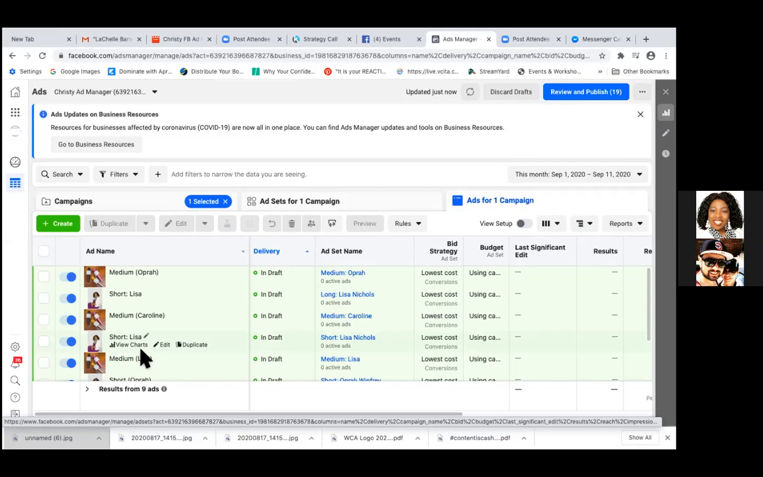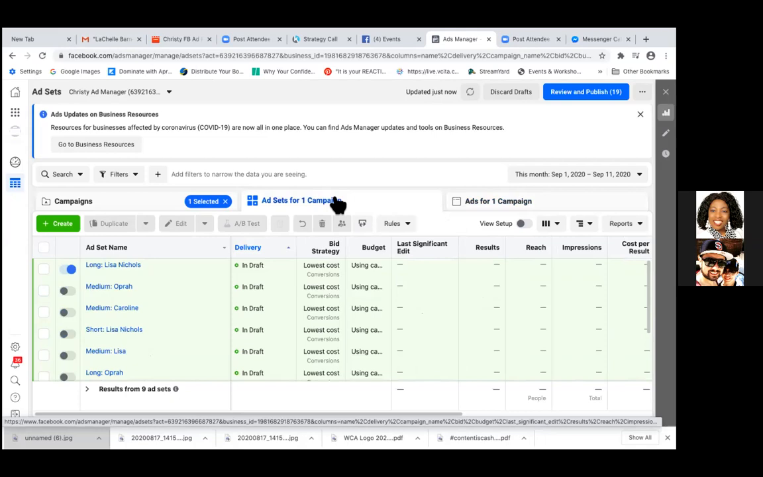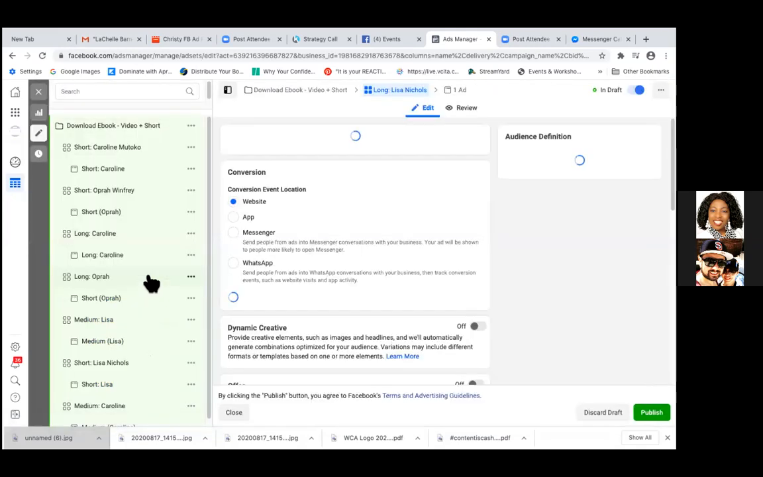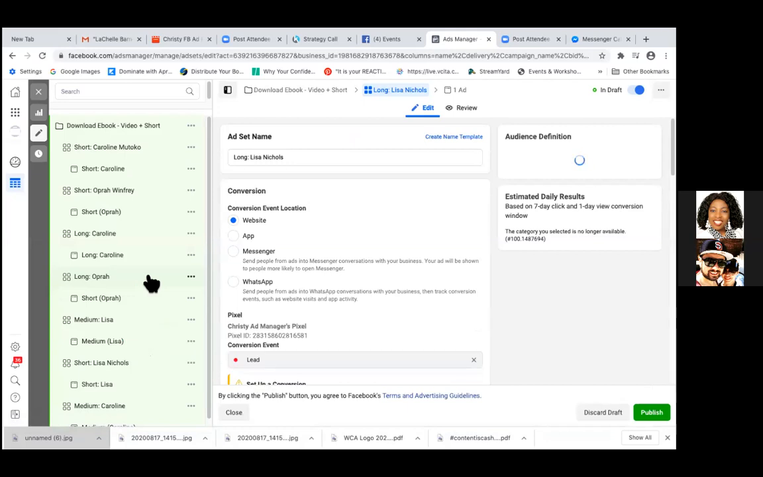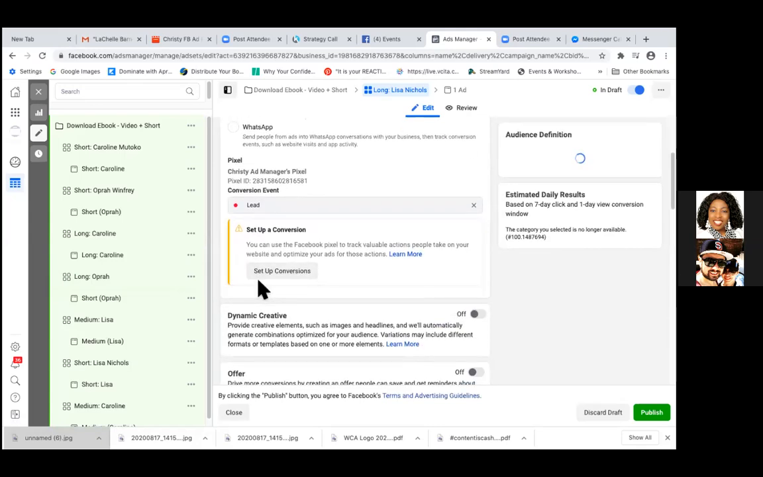Click on the ad set, the middle tab. And then I don't even know, do I have enough money in here? Click on edit right below Lisa Nichols. There you go. Okay. Click on edit. So that conversion event, right where it says lead, that's not active. That needs to be active. Because it hasn't started running, that's probably why it's not active. No, it doesn't matter. It needs to be active first. That red dot needs to be green.